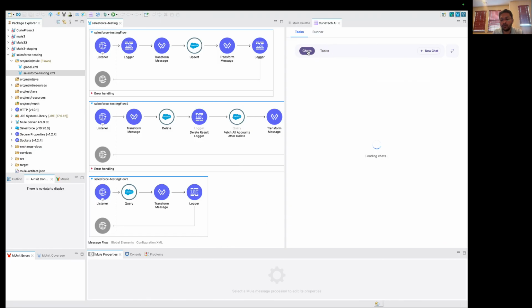You can go to chat. If you would want to start a new chat, click on new chat here. And here also you can provide a code context. Let's say you have a project inside your Anypoint Studio, and if you would want to provide this as a code context, you can click on select project. That's where you'll see all of these projects. You can take any one of them and start a chat directly from here. And it's the same process again.